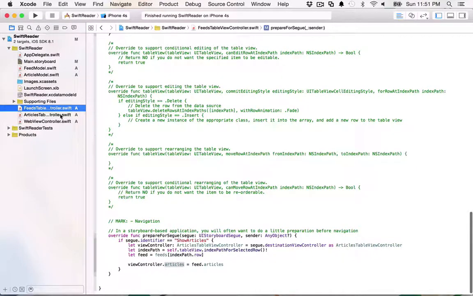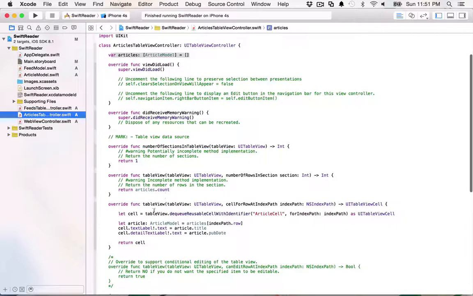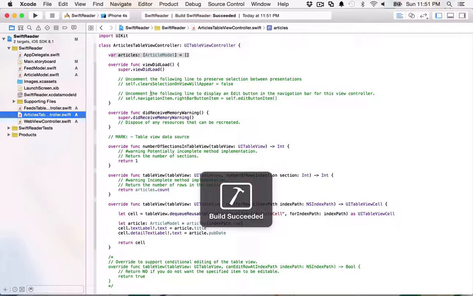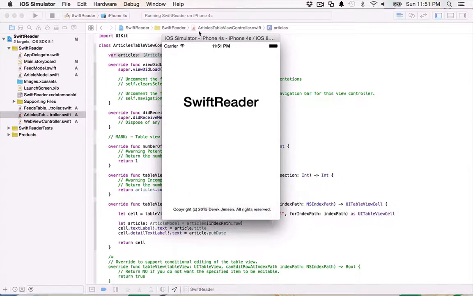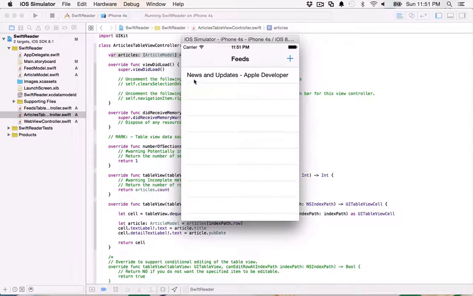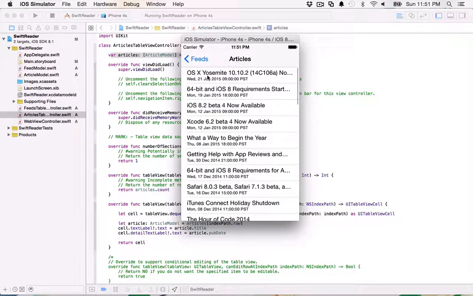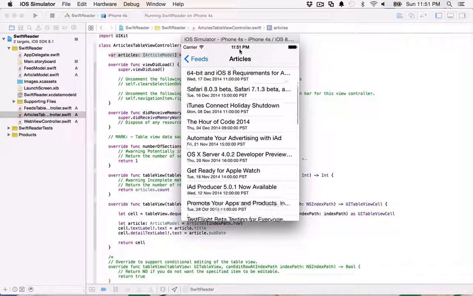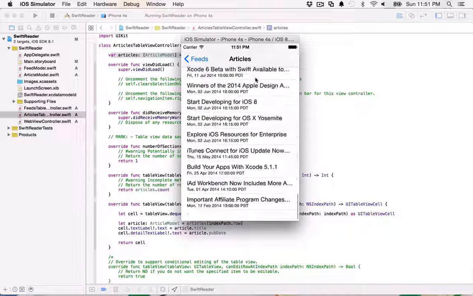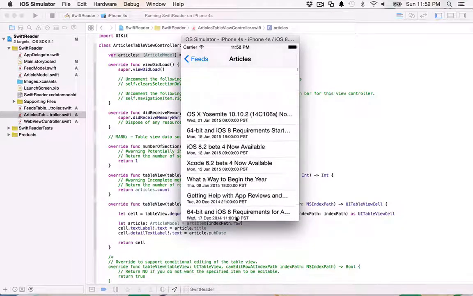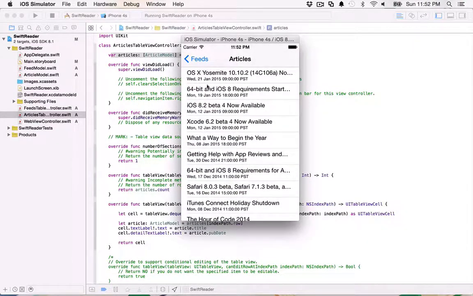So now, once we get over here, we should be populating all the cells with all the articles that were there. We'll go ahead and save this and build just to make sure we haven't fat fingered anything. Now if I run this, once our simulator pops up, we should once again see here we've parsed it again, news and updates Apple developer. And if I tap on this guy, we can now see all the articles associated with that RSS feed populated within articles.